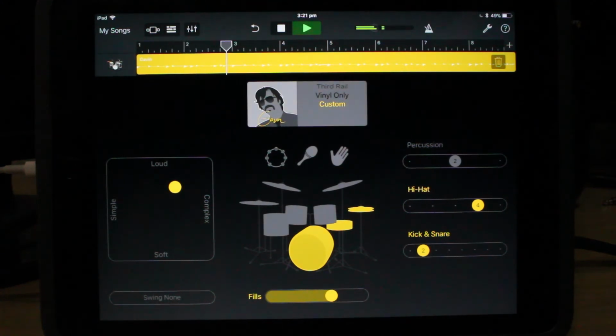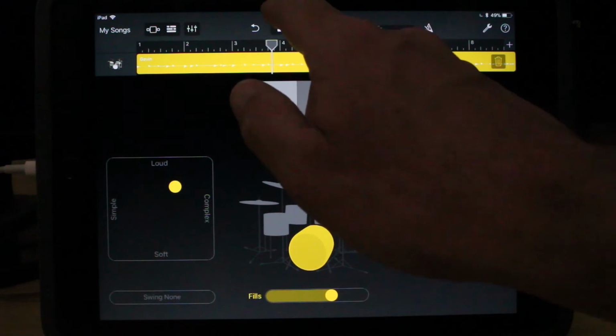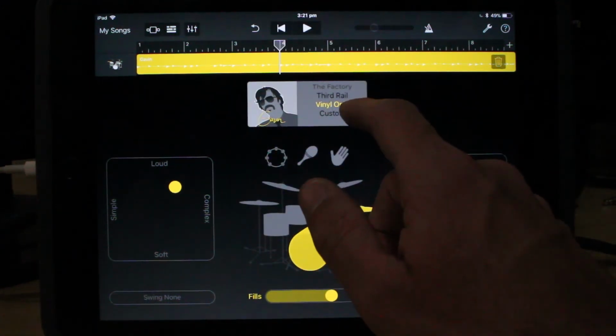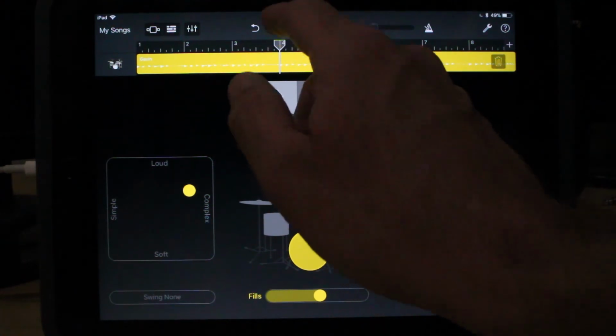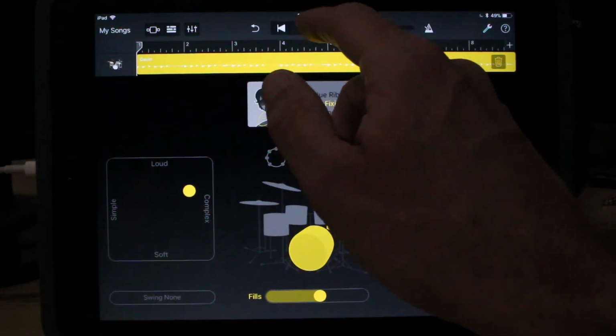I like it. Very nice. Vinyl only, third rail. Oh, there's a lot to choose from. What's Fixie? This could be some kind of hipster beat.